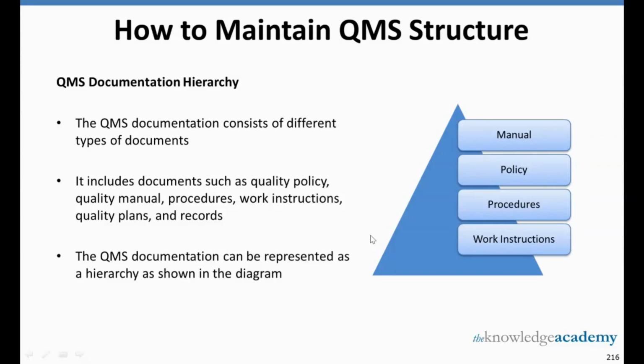Now let's look into how to maintain QMS structure. So for that, first let's understand the QMS documentation hierarchy. The QMS documentation consists of different types of documents. It includes documents such as quality policy, quality manual, procedures, work instructions, plans, and records. The QMS documentation can be represented as a hierarchy as shown in the diagram.